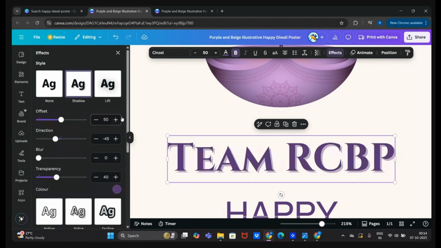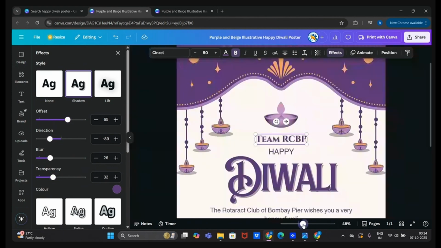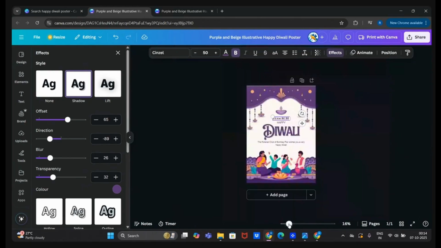I liked this one much better. I like the direction a little bit to the side. I like the blurry one. I like the offset a little more. I like the transparency a little less. So I just left it like that. Okay, now that I have done it, I'll return it back to the original size.